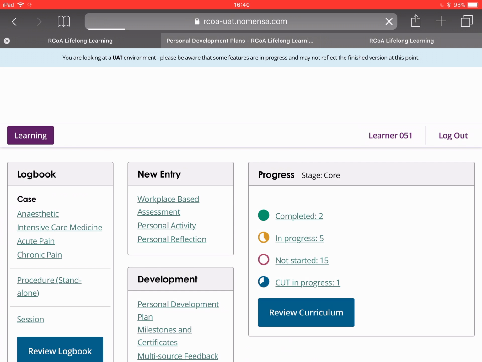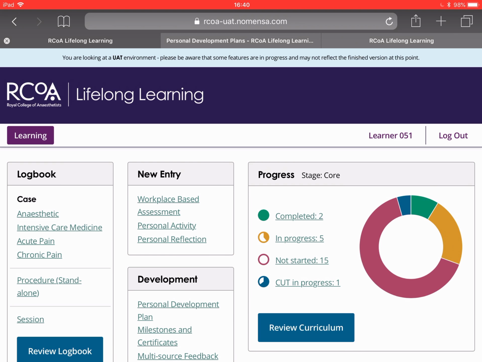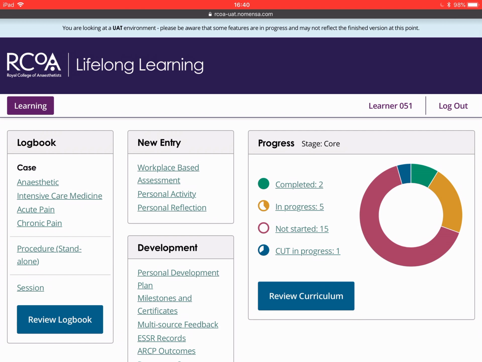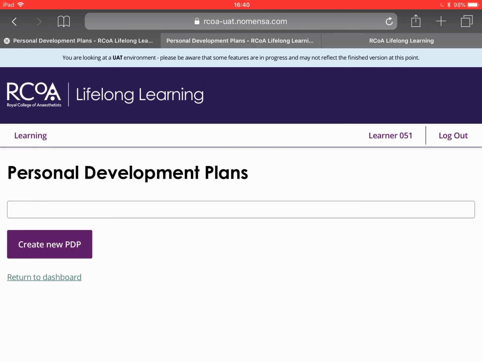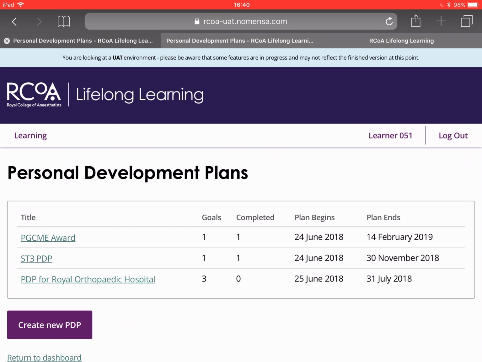So moving back to the learner dashboard, just a recap: if you want to add personal development plans, review your progress against your personal development plans or mark goals within them as complete, then middle column development and personal development plans. That takes you to the plan management. And you can see here that that PGCME that I've marked complete is now listed as complete.